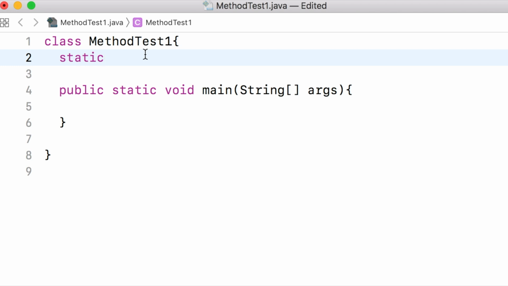After writing static, we need to write a return type. As said earlier, a return type states what kind of information this method will send to its caller. The method we will write now will not return anything. It will just print something. We need to tell the Java Virtual Machine that the method will not return anything.